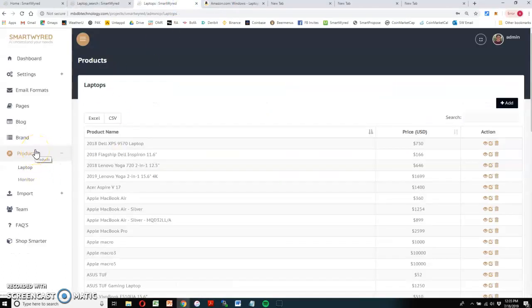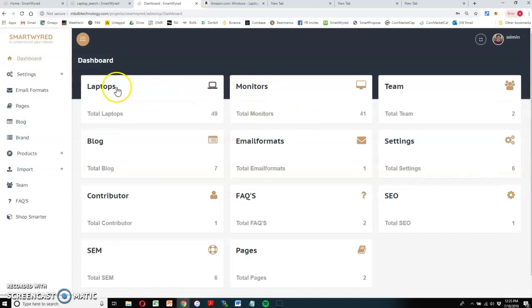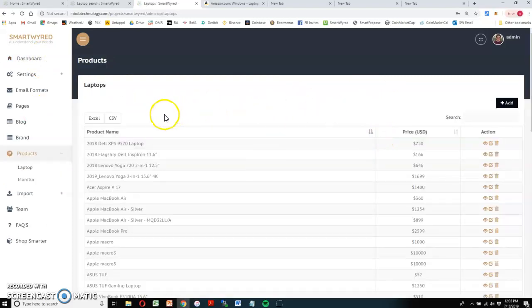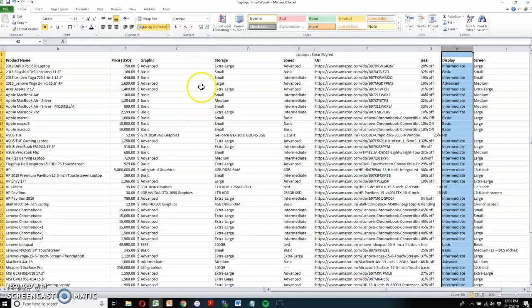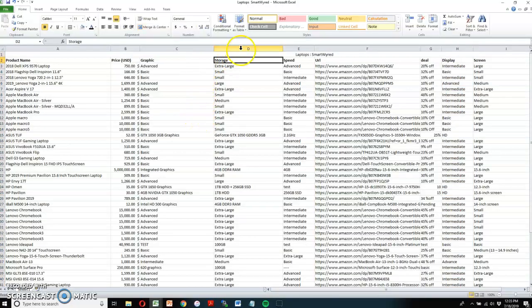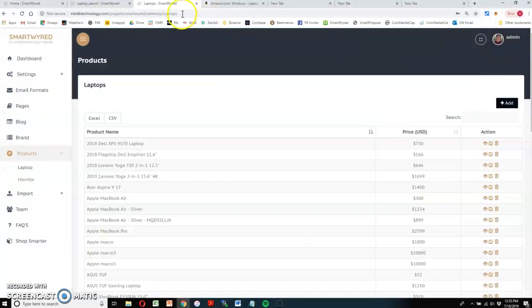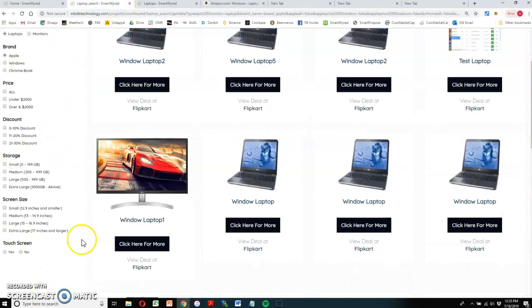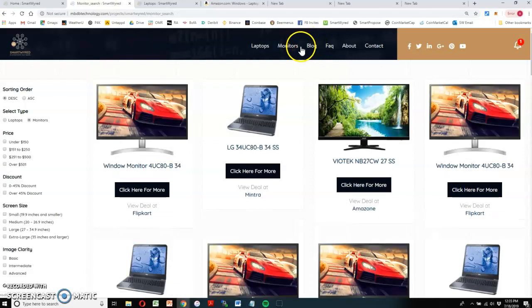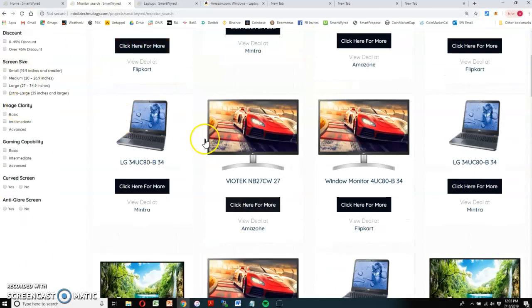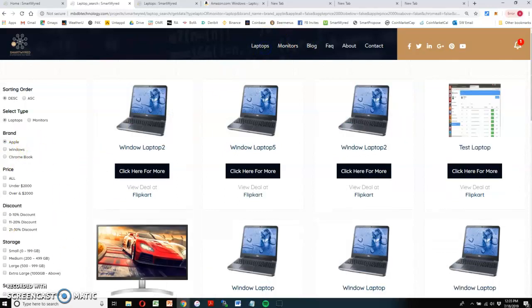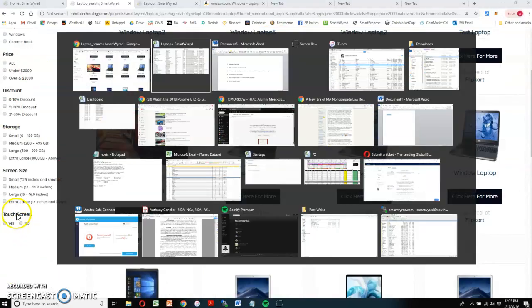So if I go to the dashboard and I click on laptops and I download the Excel file, I see here that these categories do exist: speed, graphics, and image clarity. However, for some reason they were never added to this left-hand side list of filtering options. Monitors, however, is perfect. So on the monitors page, you have everything there. It's just the laptops page, those 3 categories that are already in the database as columns are missing.